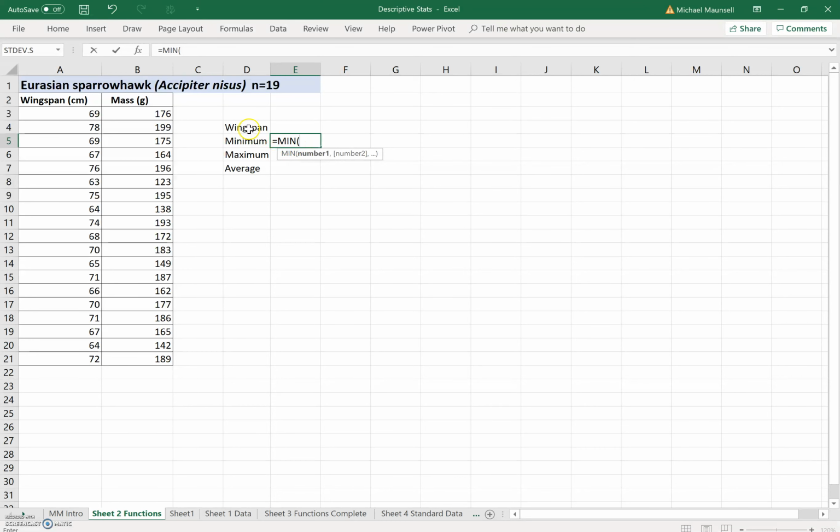We're looking for wingspan data, so we just need to select all the data in the wingspan column, close the bracket and press return. We now know the minimum value in the wingspan data is 63 centimeters.